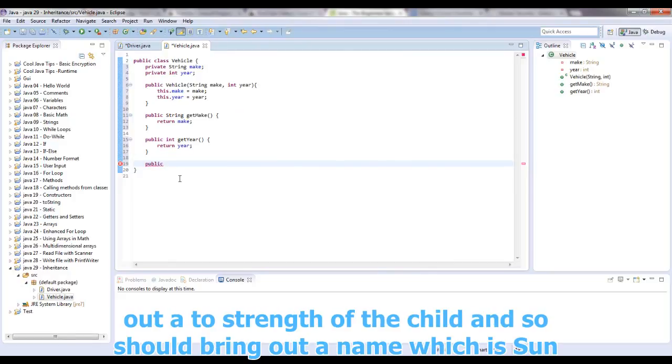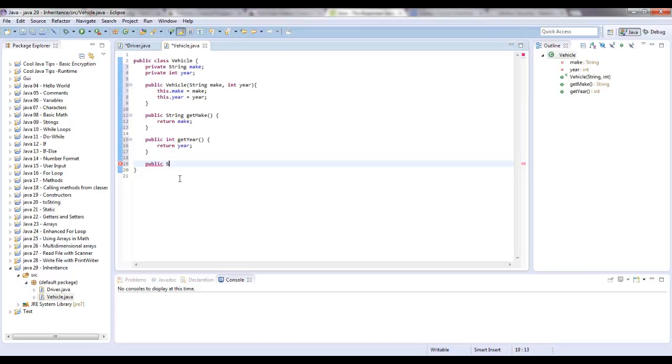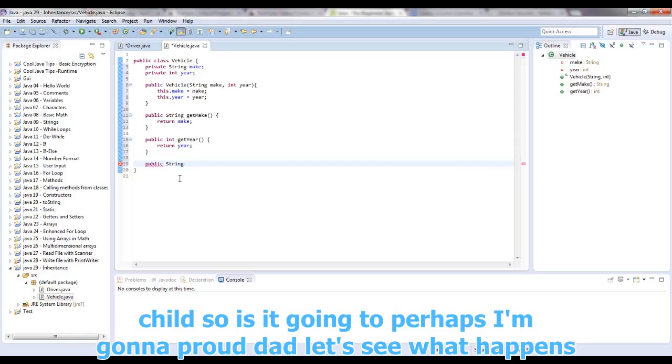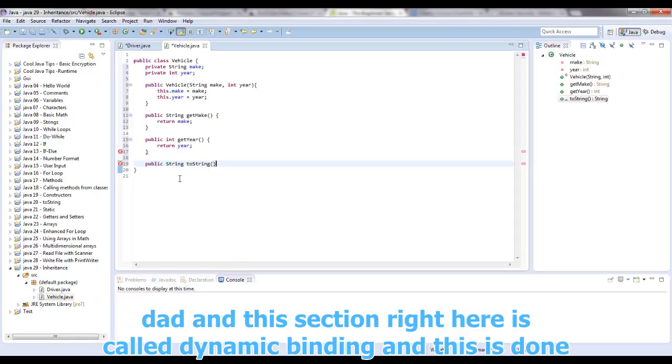There's an automatic toString. If you do not write a toString, that will print out the object's location in memory. And when we write our own toString, that is overriding java.lang.object's toString. So there's one example of how object is the parent class of all classes. But that's not my favorite example.